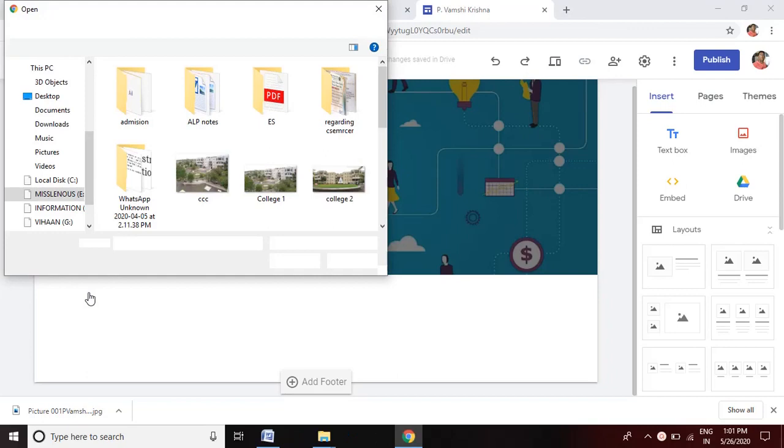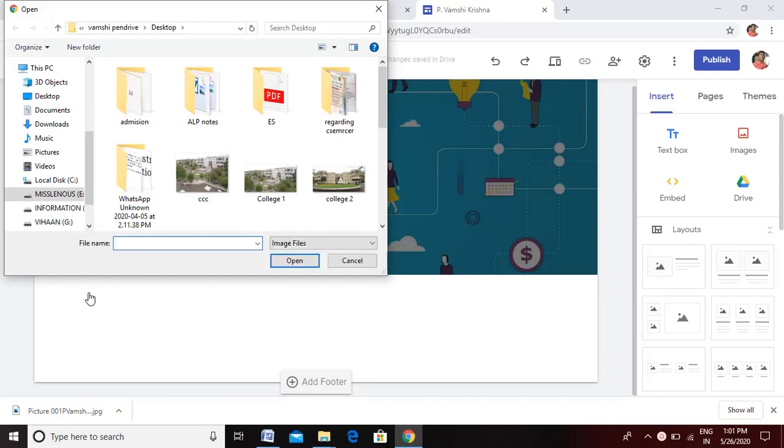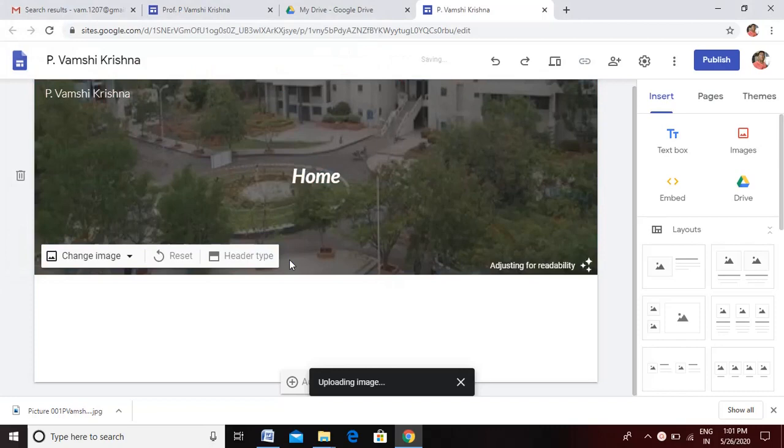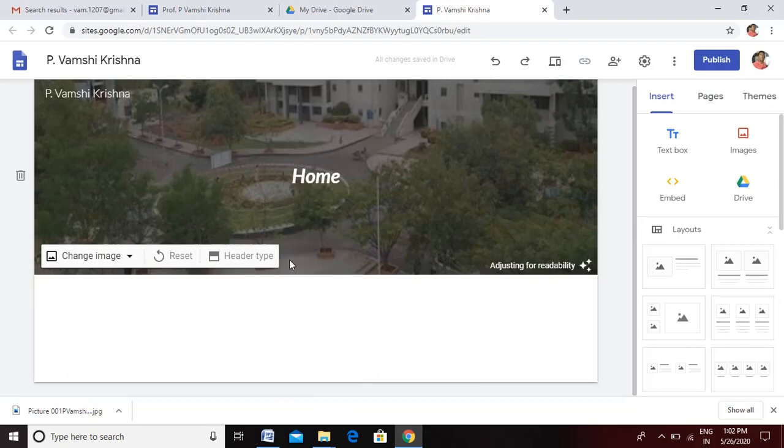You have to use this whenever images already exist in your system. So here in my system, in a particular drive, I already have these images. Now I want to use this image. Click on the image and select open. Immediately, whatever image you selected will display at the page title backend.